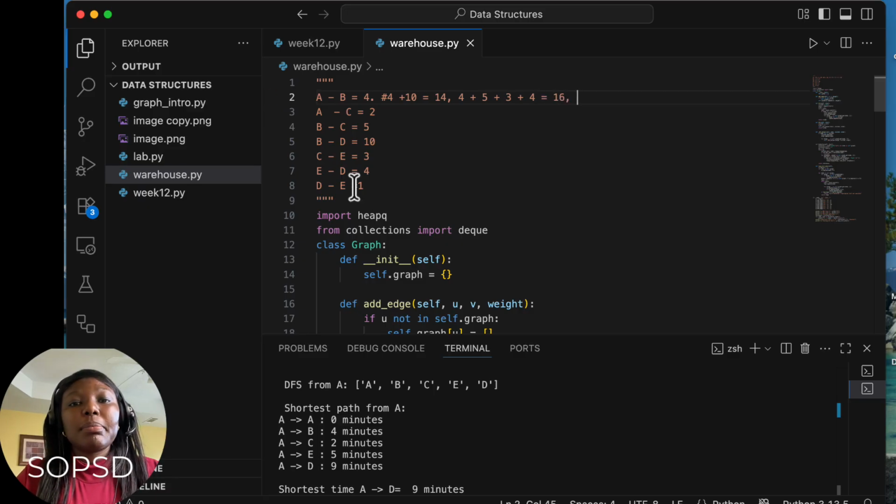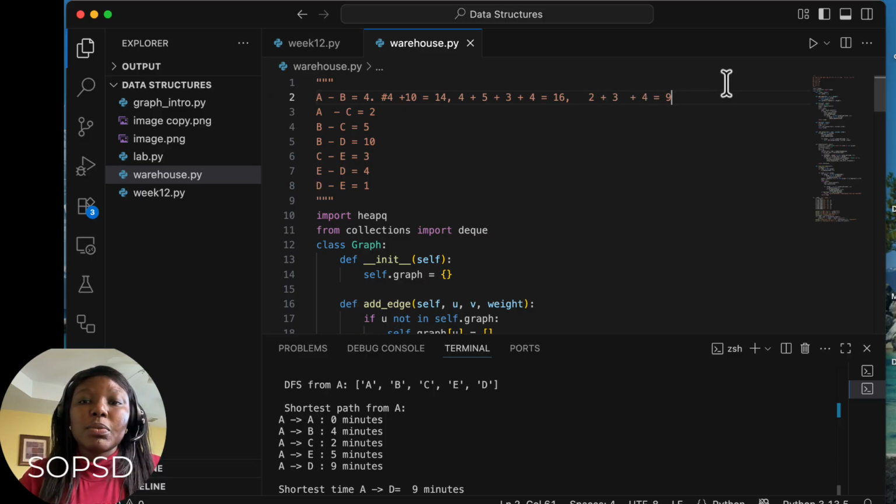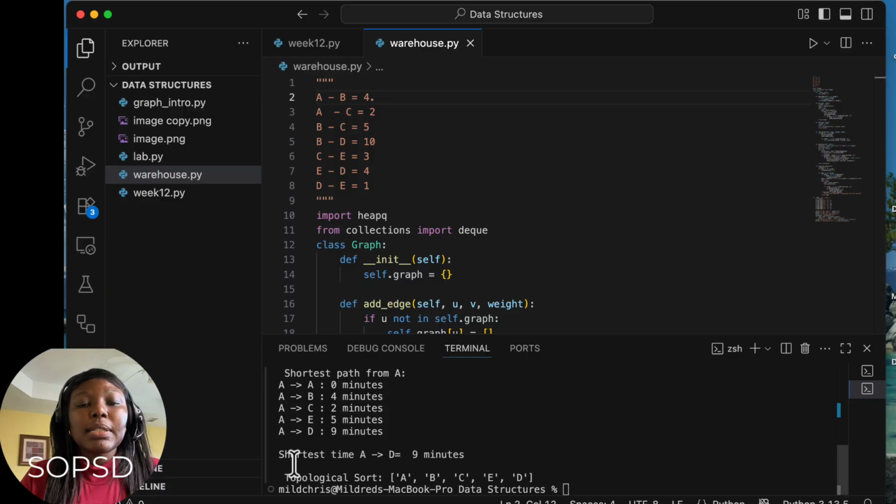So we want to look for another path to get to D, that is the shortest path. From A we want to get to B, which is 4. From B we want to get to D, 14. We've already done that. From A we want to get to C, 2. From C we want to get to E, which is 3. So we'll say 2 plus 3. From E we want to get to D, which is 4, so this will be 9. From what we've done now, the shortest path is 9 here. So this is the shortest path problem. You can manually try to calculate all of this to see. So our algorithm works well, and the shortest time from A to D is equal to 9 minutes here.